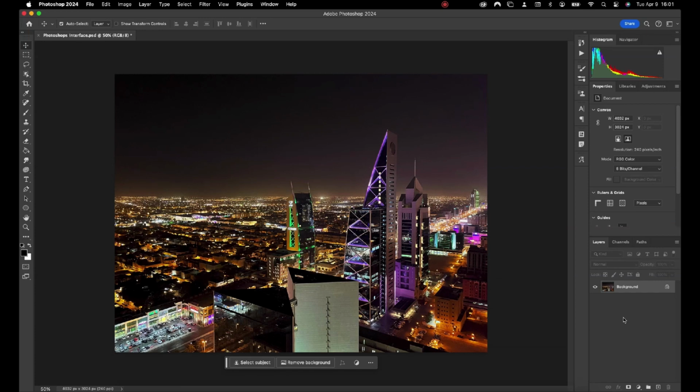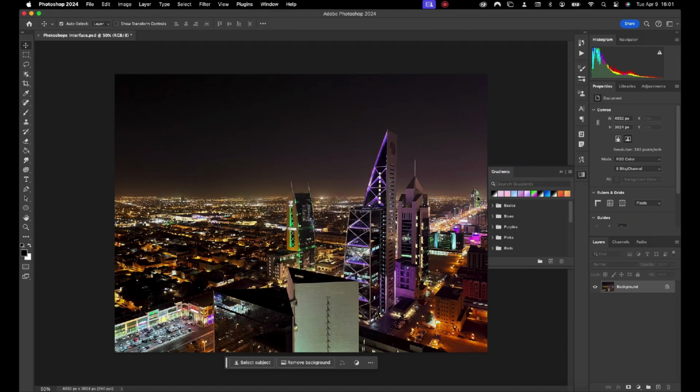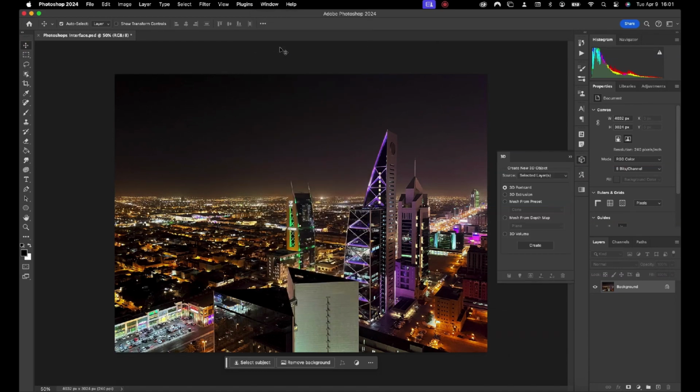To customize the panels, head up to the application bar and select Window. From the list of available panels, the ones that are displayed are highlighted with a tick. You can switch them on or off simply by clicking on them with your mouse. Tools you select are added to the right-hand panel.